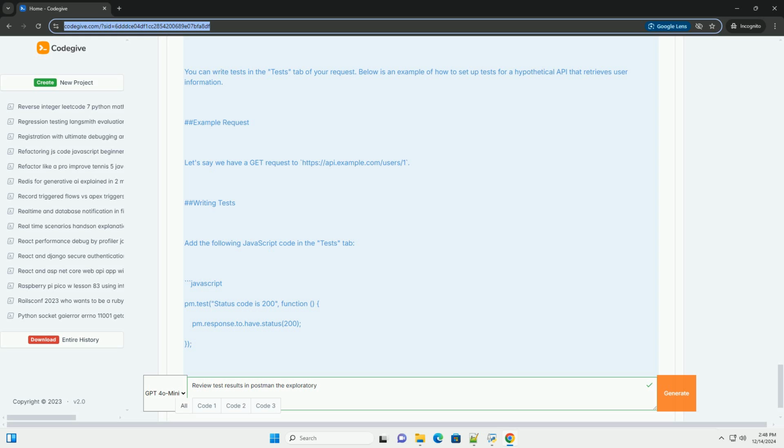3. Writing tests. You can write tests in the Tests tab of your request. Below is an example of how to set up tests for a hypothetical API that retrieves user information. Example request. Let's say we have a GET request to https://api.example.com/users/1. Writing tests. Add the following JavaScript code in the Tests tab. pm.test, status code is 200, function. pm.response.to.have.status, 200.